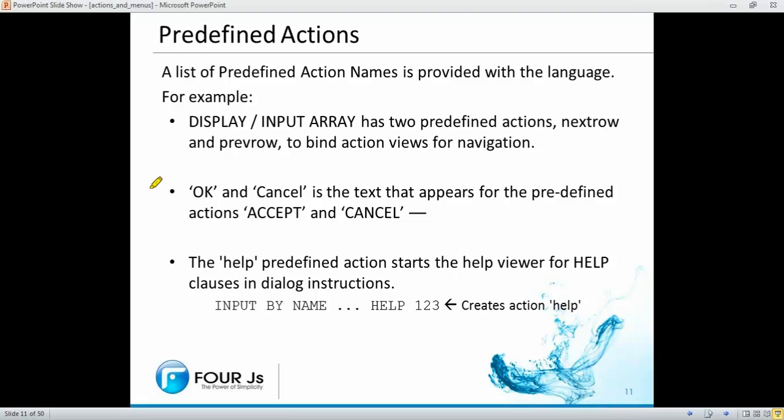I'm going to grab a marker real quick. Right, so there's an action accept. There's a predefined action called cancel. And they already have some default, predefined handlers for accept and cancel. They have some default attributes configured.